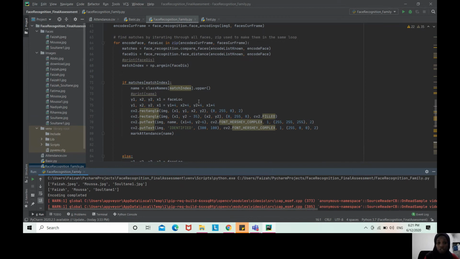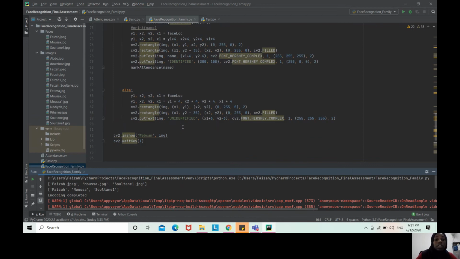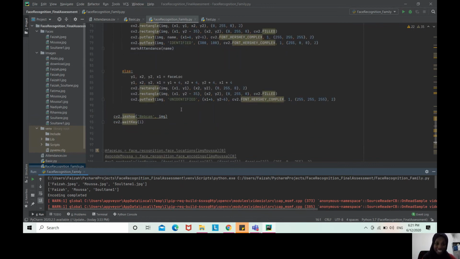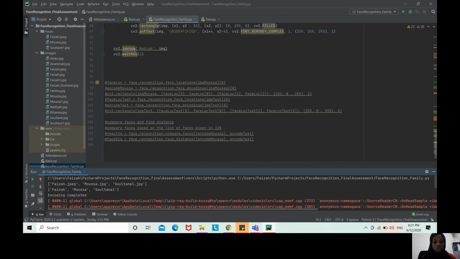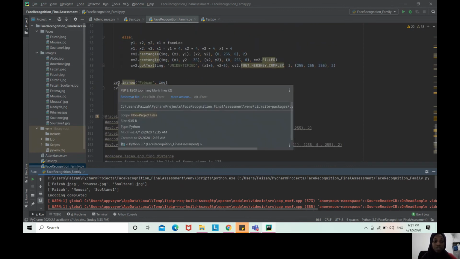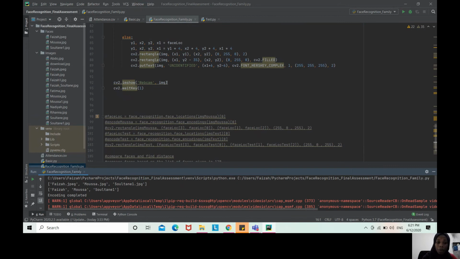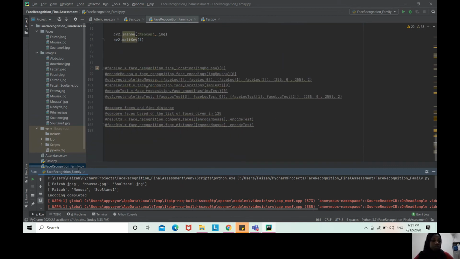Else, if the image of the person in the webcam is not one of the images that I have identified or placed in my faces folder, it's going to be displayed as unidentified. So I am going to show it here. I'm going to use the imshow function from the cv2 library. I'm going to open my webcam, and I'm going to set the delay to be 1 in this case.